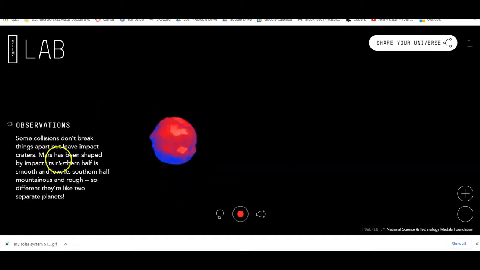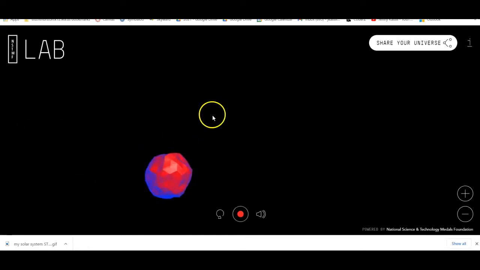Mars has been shaped by impact. Its northern half is smooth and low. The southern half is mountains and rough. So it's different, like two different planets. Okay, well, that's pretty cool.